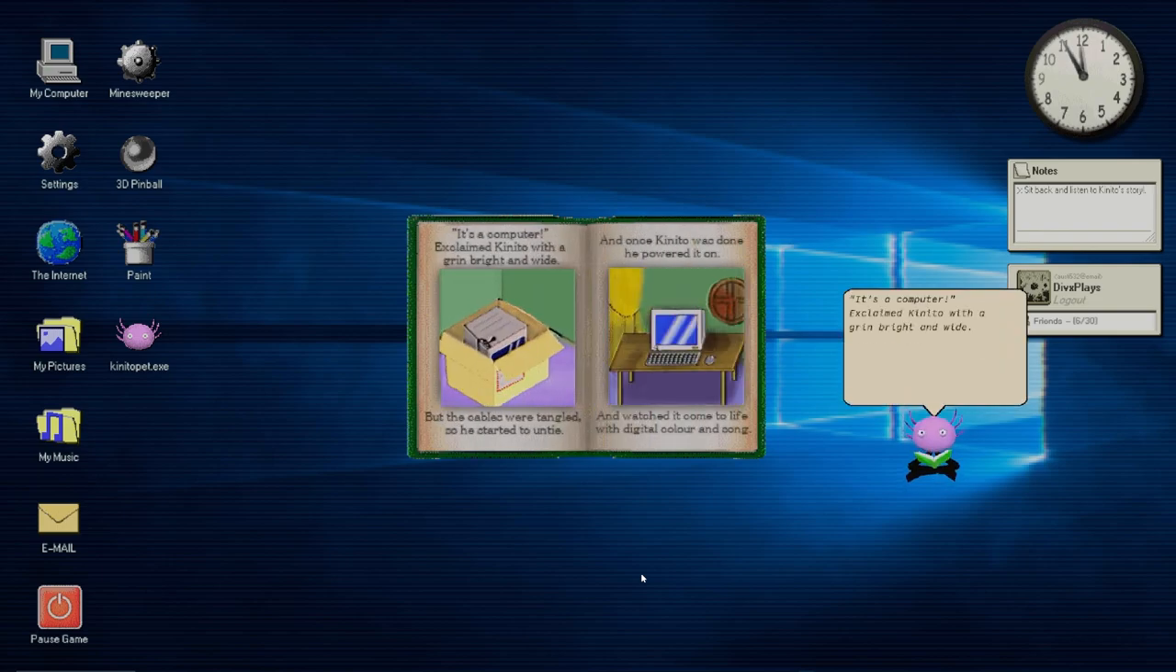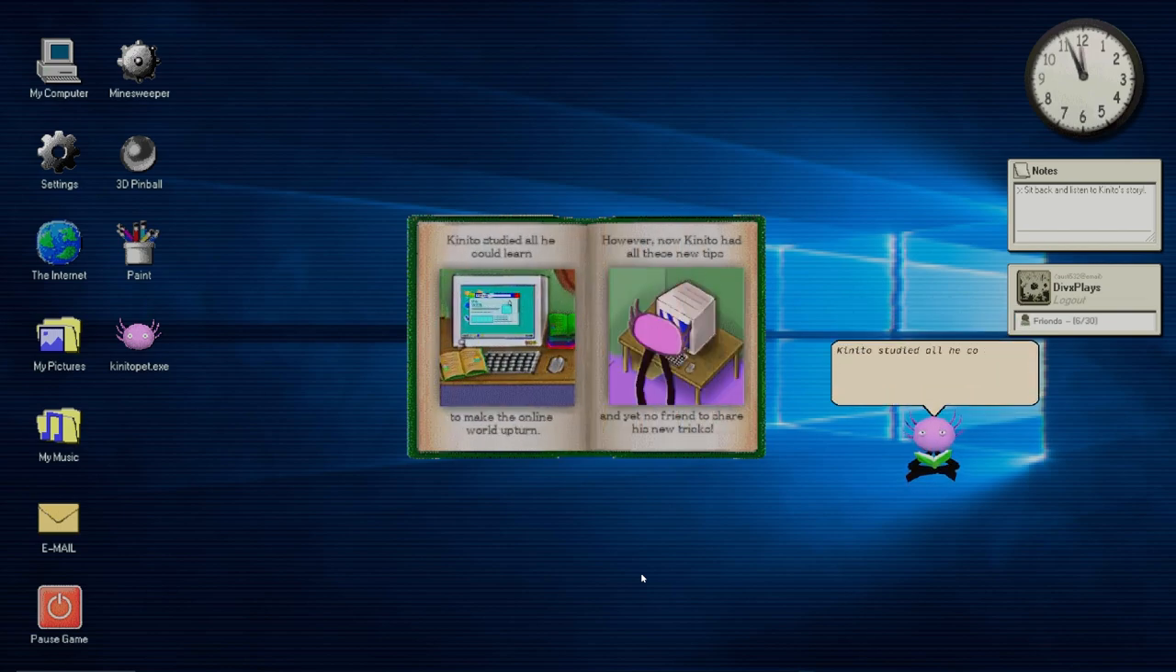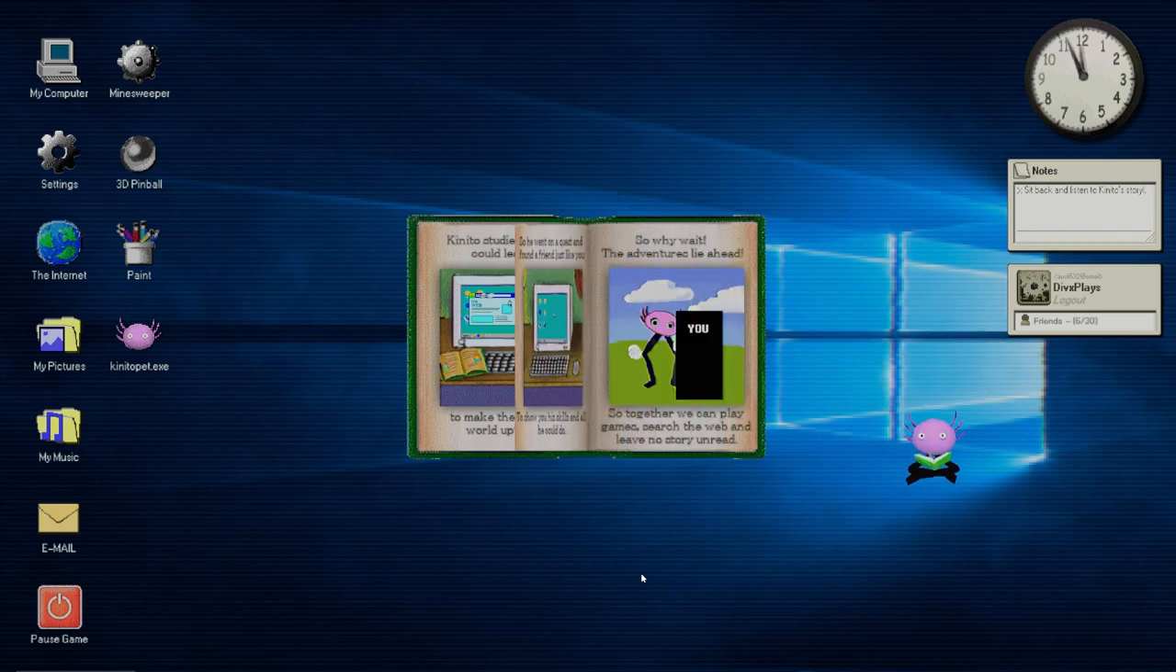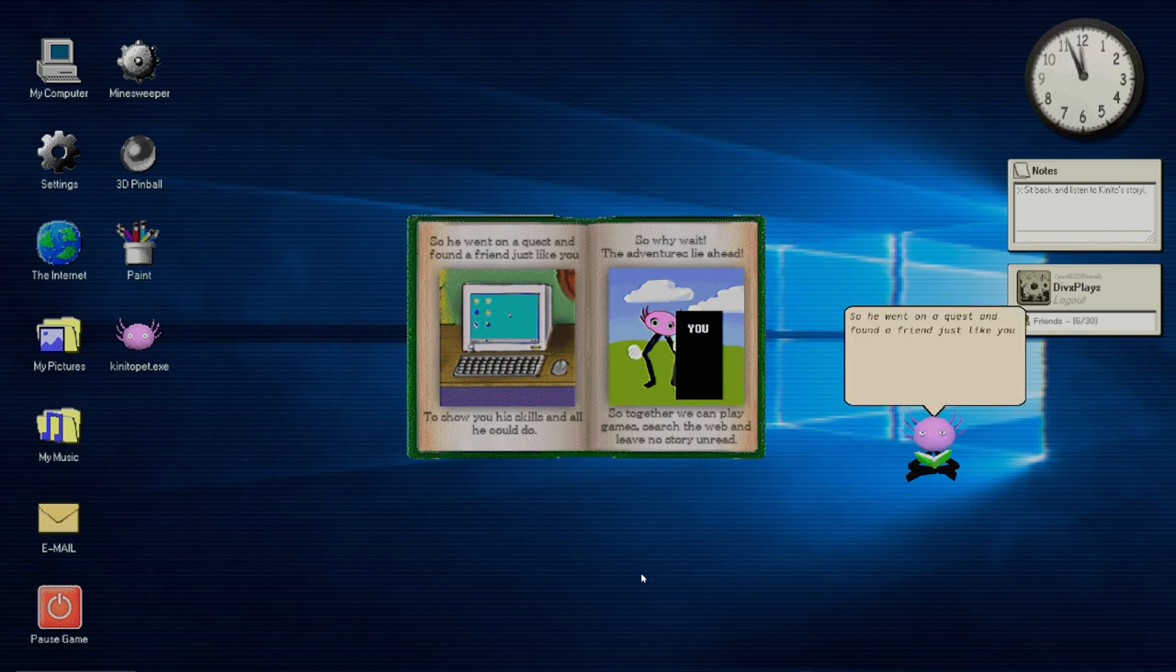It's a computer! Exclaimed Kinito with a grin bright and wide. Yo, a computer! But the cables were tangled, so he started to untie. And once Kinito was done, he powered it on and watched it come to life with digital color and sound. Kinito then studied all he could learn to make the online world upturn. However now, Kinito had all these new tips, and yet no friend to share his new tricks. So sad to be you, I guess. So he went on a quest, and found a friend just like you, to show you his skills and all he could do. So why wait? The adventures lie ahead. So together we can play games, search the web, and leave no story unread. The end.